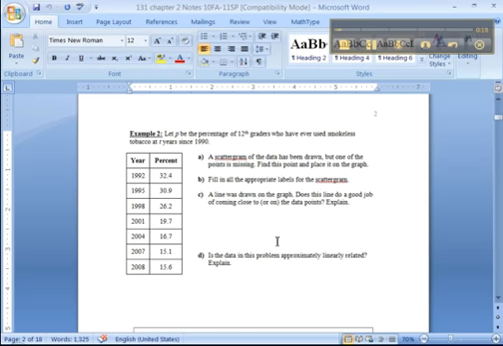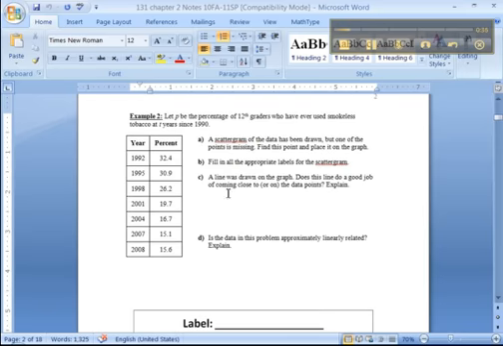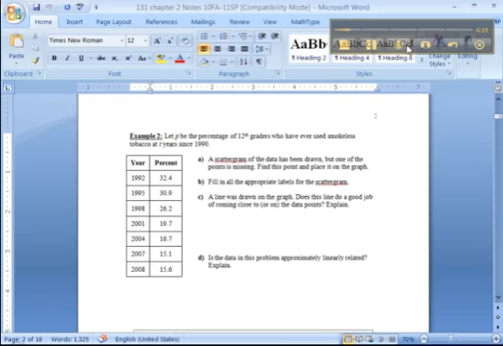And Example 2 of Section 2.1 to 2.2 says we have this data right here. P is the percentage of 12th graders who have ever used smokeless tobacco at T years since 1990. Here's the years and here's the percent. And it wants us to draw a scattergram of this data. So that's the first thing I'm going to show you, how to do a scattergram with a calculator. Actually, before that, how to enter data in a calculator.